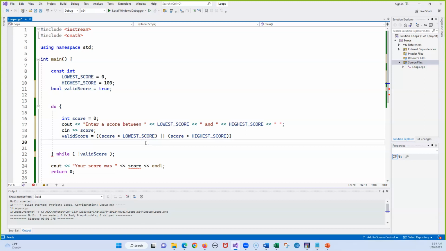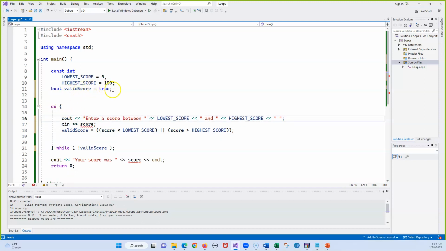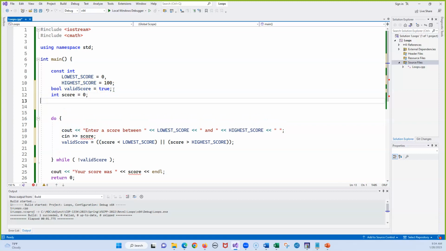Now, wait a minute. We have a problem. We're not able to see the score. So we have everything peachy keen. We're not using the score here. I don't understand. What's happening? That's because score is only being able to see between here and here. So let's get this out here. And let's run this one more time.